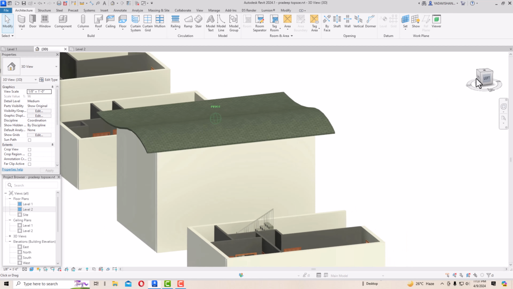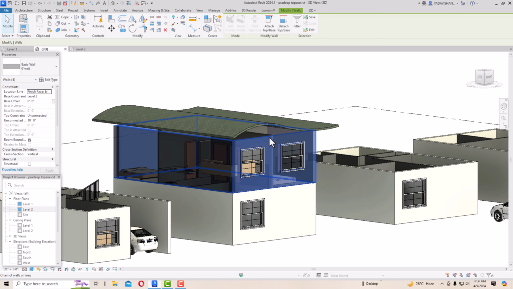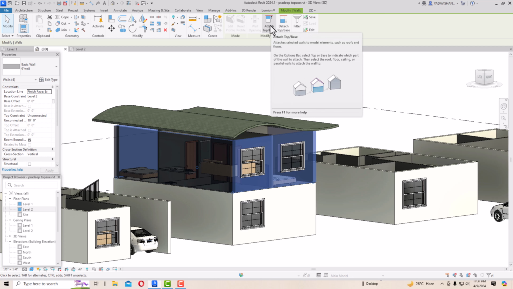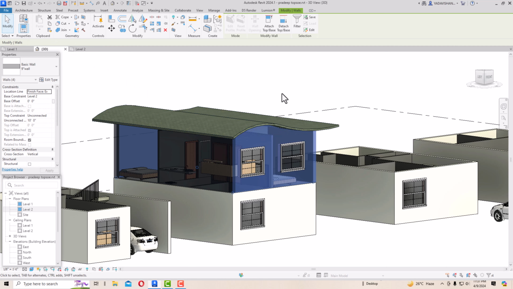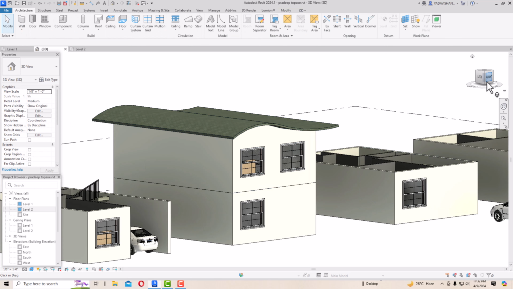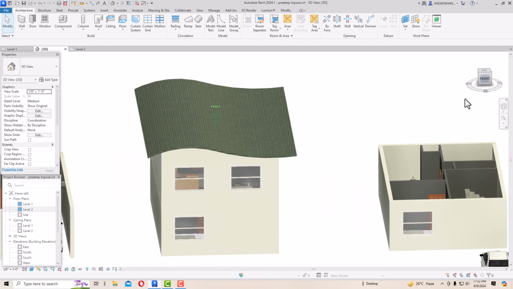Now you can see these walls are not attached. So what you are required to do is select this wall here and press Tab on your keyboard, so it will select all the walls. Now you can use modify wall, attach top or base. I'm going to select this one, and now it is asking attach wall, top or base. I'm going to select this roof here, and you can see all the walls are attached to this roof. This is the method of using roof by extrusion, and you can use it in other designs also.